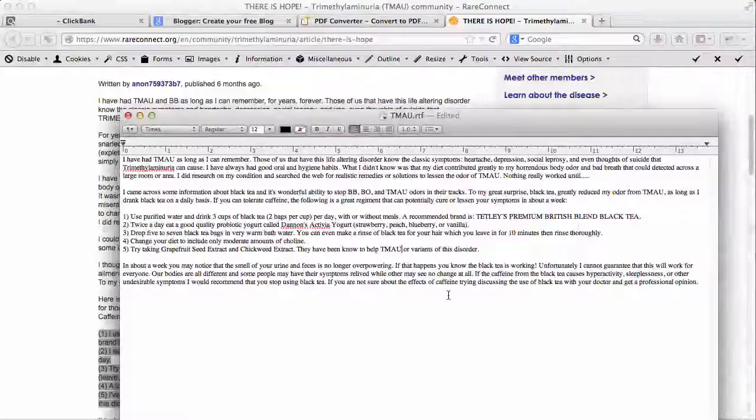Okay, so make sure that you change this around. You don't want to be copying everything word for word. Put it in your own words and reword some things. Once you have that, you can go ahead and save it. On a PC, you can save it using, I think it's Notepad. On a Mac, you can use TextEdit.